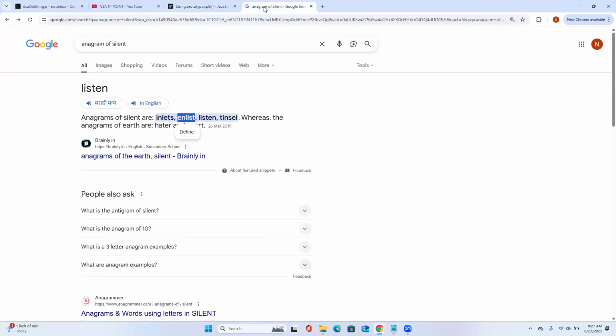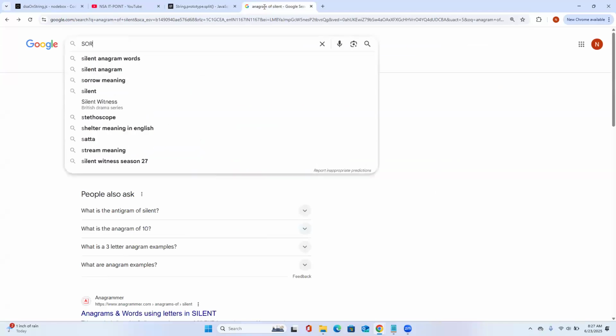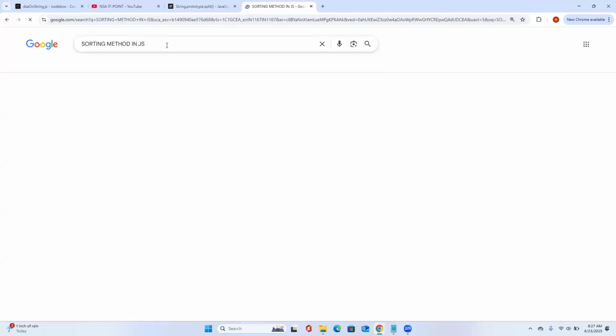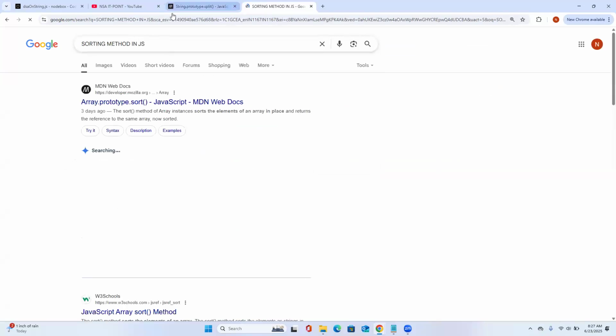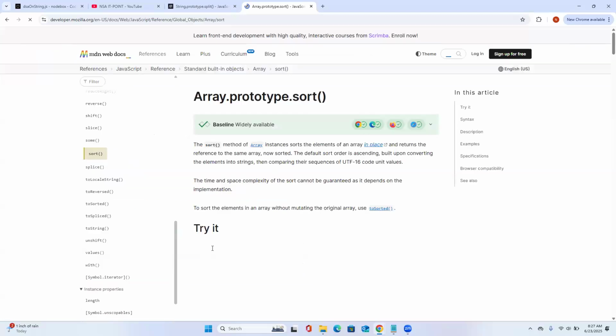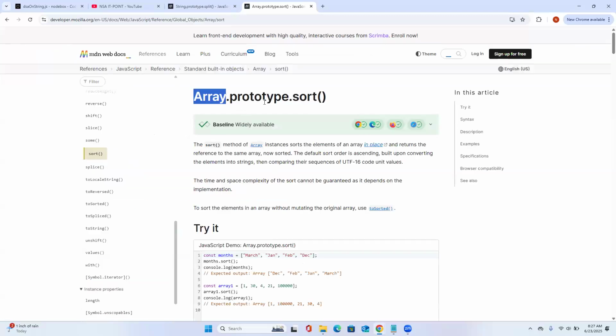So the sorting method in JS. Can you see? It's Array.prototype.sort. Just ignore this prototype thing for now. I will teach you later what prototype means. It's called array dot sort.